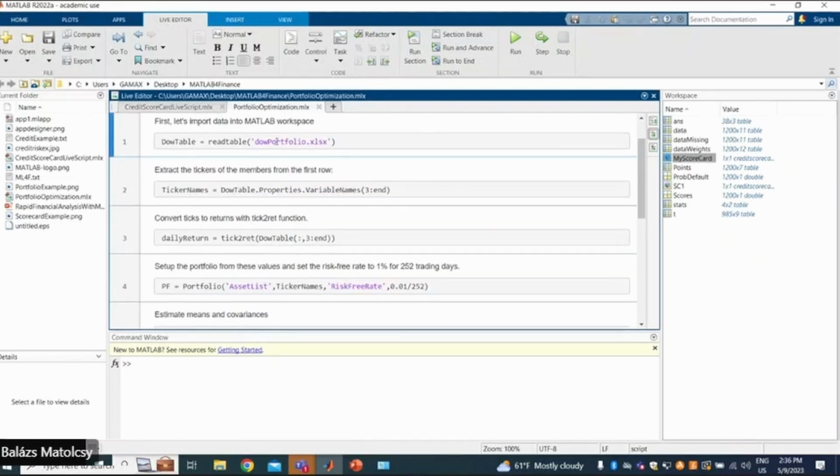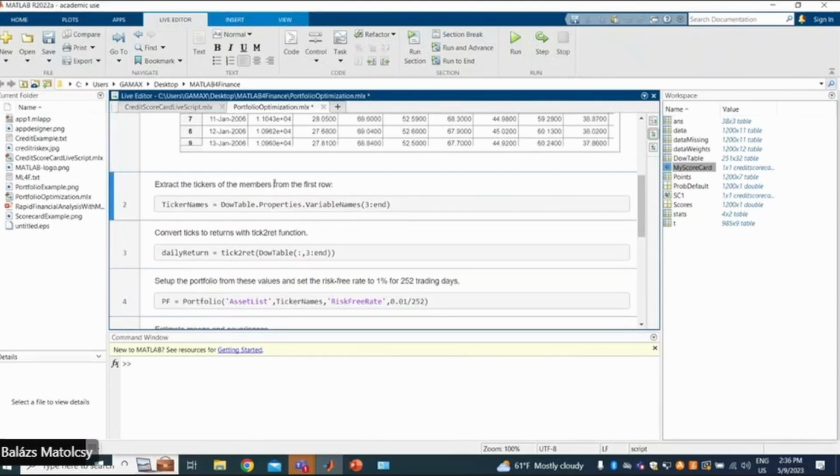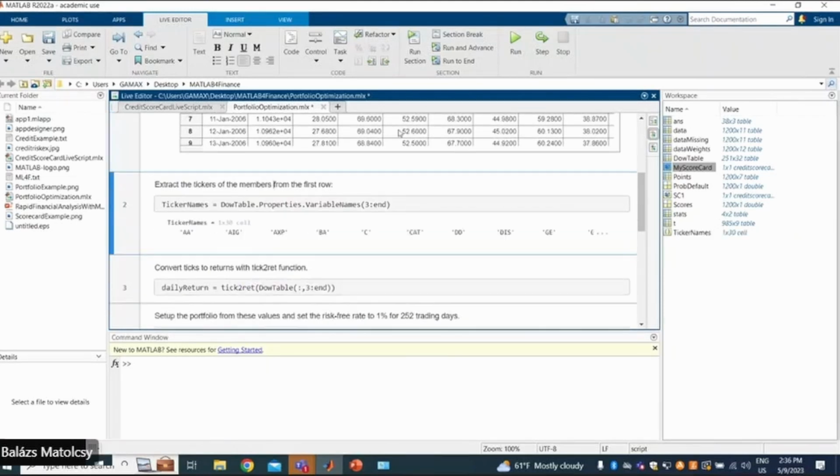So there is a built-in data file which contains data from 2006 from the Dow Jones index. Let's run it and open it up, because this is the Dow Jones table. Here are the dates. Here are the Dow Jones index values, and these are the ticker names and, of course, the tick values for each of them that are contained in the Dow Jones index. I'm going to extract the tickers from the members. So these are the ticker names, AA, AIG, AXP, and so on.